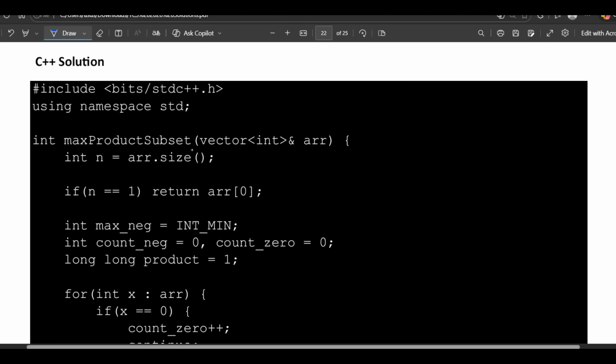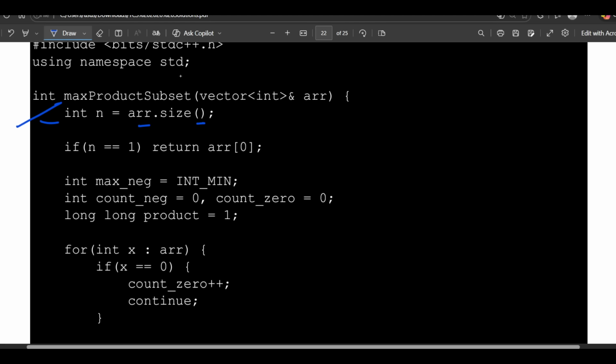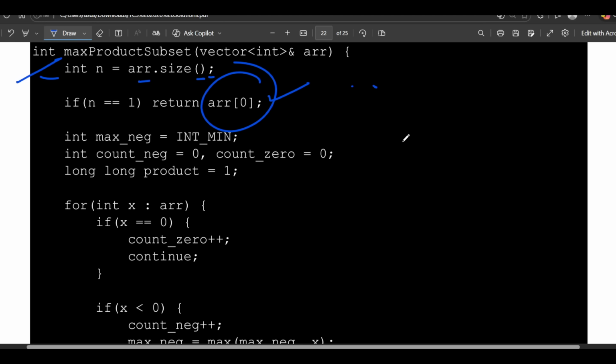So it's simple. First of all, we will be storing the array size in n. If n is equal to 1, there is only one element, so we return the first element itself. Now for storing the maximum negative element: if you remember, in our approach we removed the maximum element from the negatives, so we will store that in max negative.